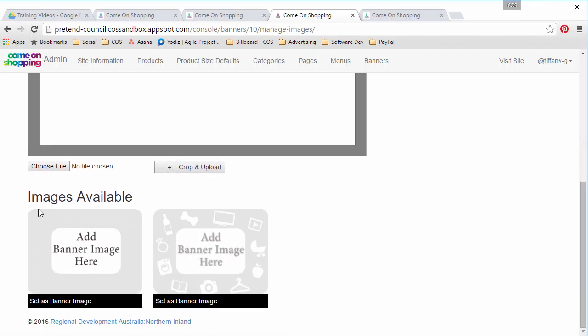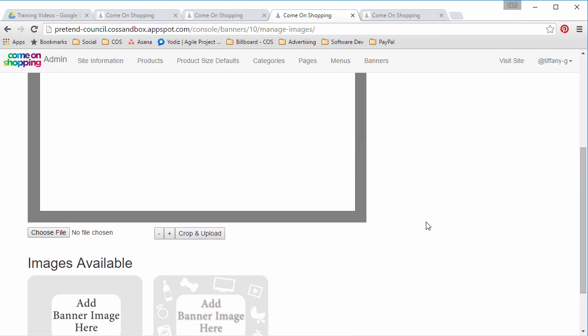If you scroll down, you'll have an Images Available area, and this is any image that you've selected as your main banner image at any time before. So I've got 2 that have been previously selected.